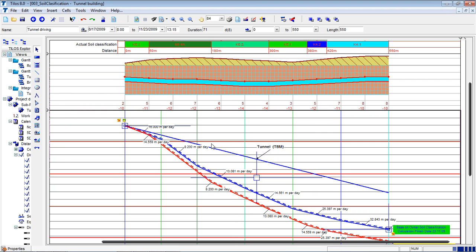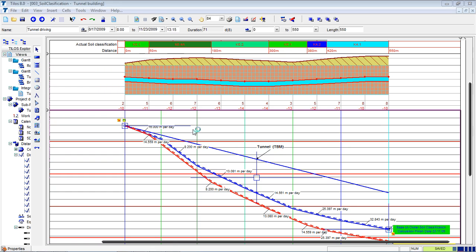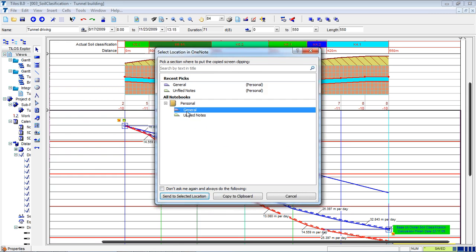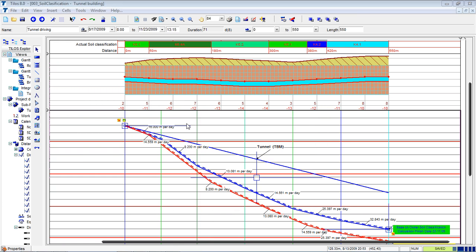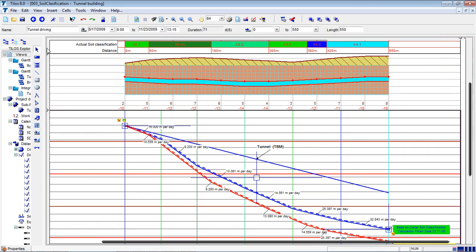Okay, the question from Islam Ramadan is how to make annotation to each distance segment. The answer is very simple. Let me show you. By the way, good question.